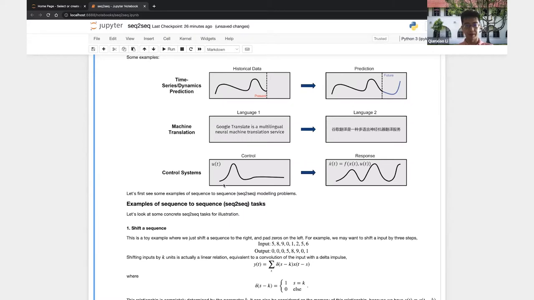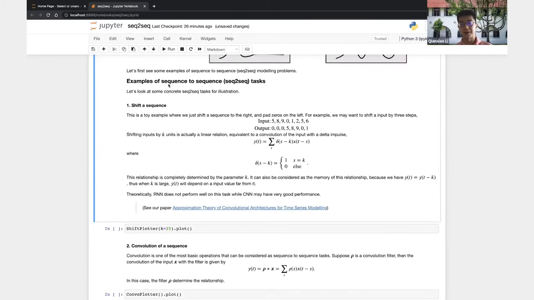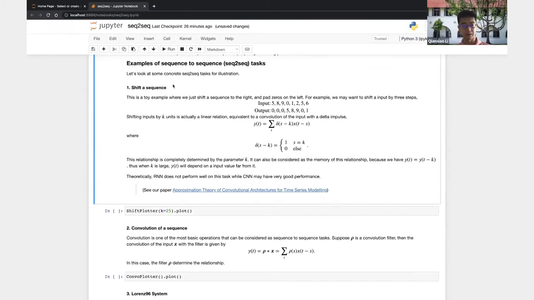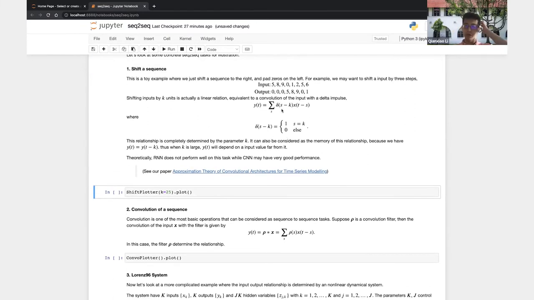Here I gave you some qualitative examples, but let's look at a quantitative example. The first sequence-to-sequence example is a contrived one, but it does illustrate some interesting behavior. The simple problem is to shift the sequence. Suppose you have an input sequence of a bunch of numbers; the output would just be shifting these numbers to the right and padding with zero. Mathematically, you can understand this as a convolution between the original sequence and a dilated delta function, which is the kernel. There is also a memory component here, because if you want to shift the sequence far to the right, then you have to remember more.